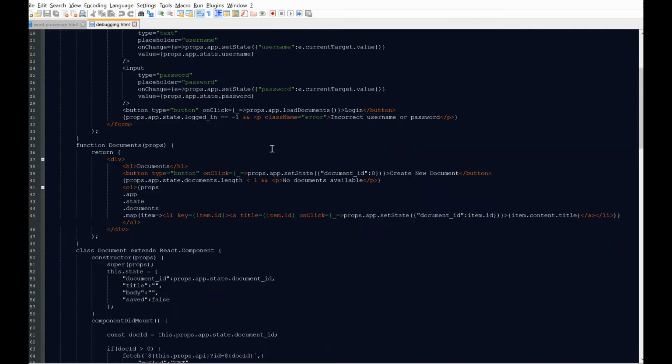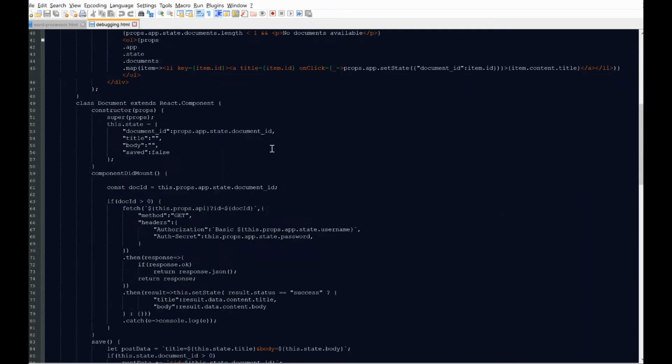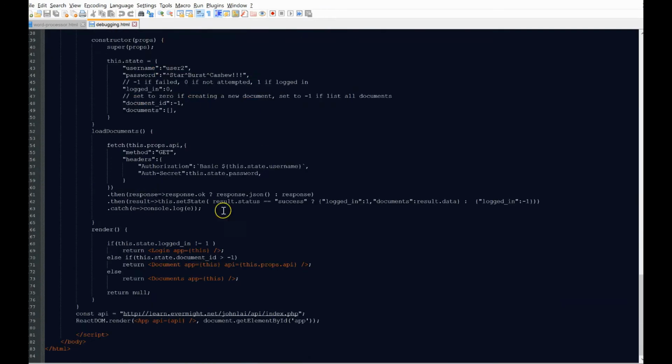All right, let's actually pull out the document object. I think I don't need this app component. I can actually just take this and put it into React DOM render. Let's do that.